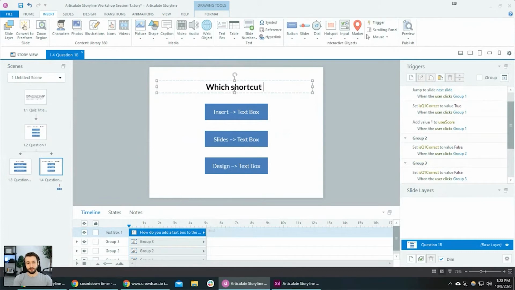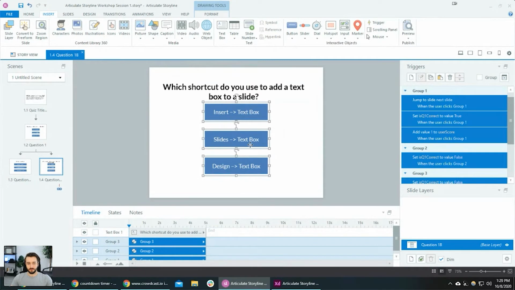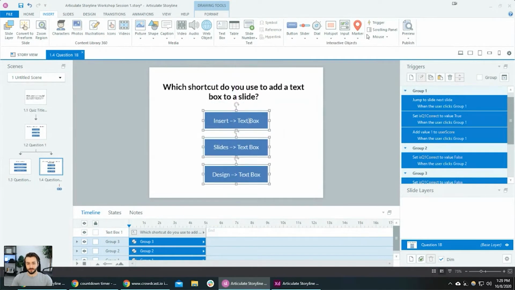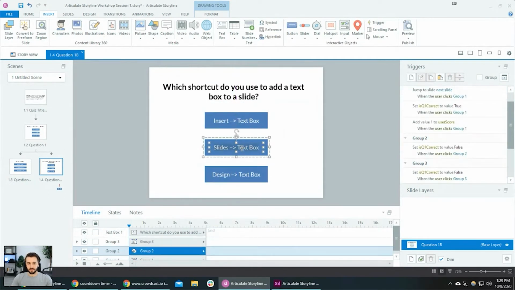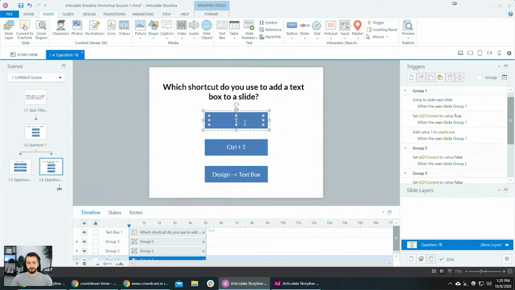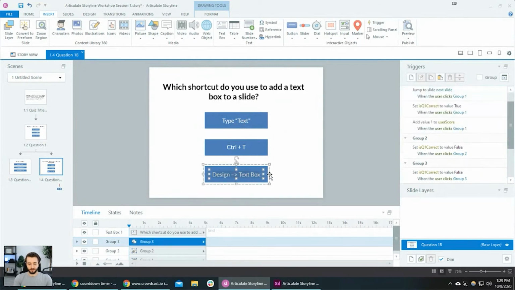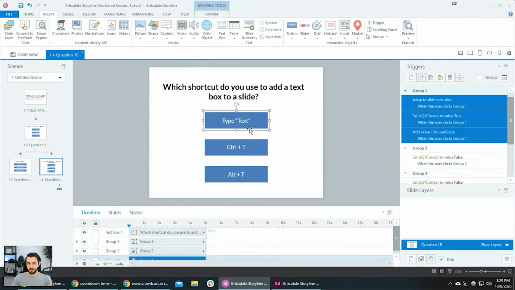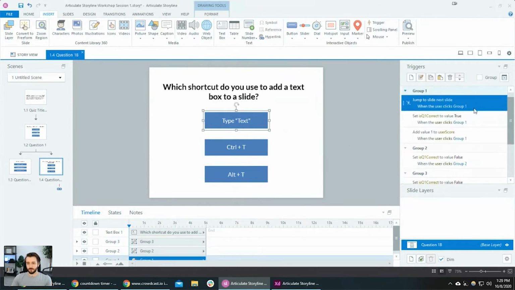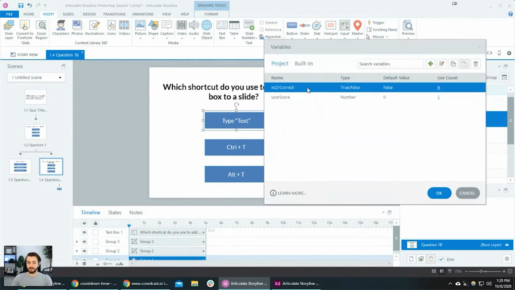Which shortcut do you use to add a text box to a slide? Okay, so this is our more difficult version. So we'll make this option B. So Control plus T, type text, or what will our other one be? Alt plus T. Okay, so now we need to move these triggers around, of course, and we need to create a new variable.